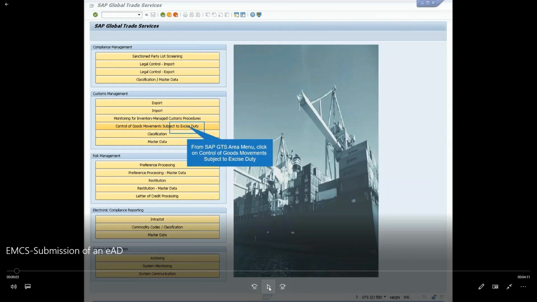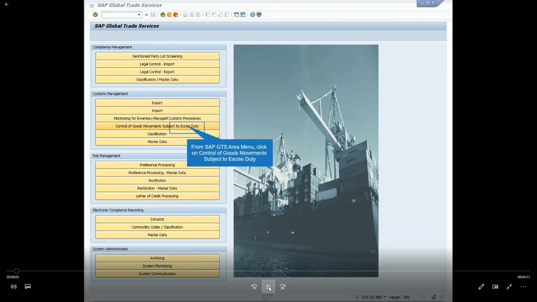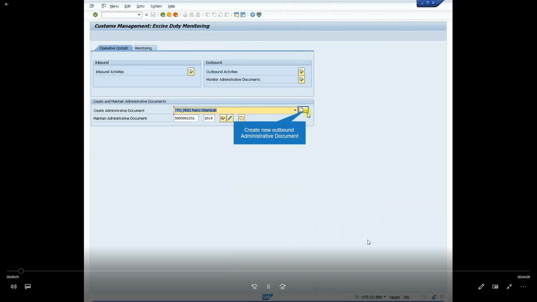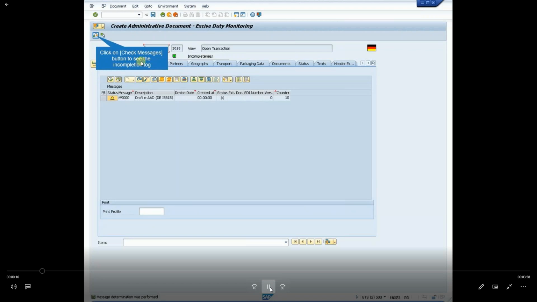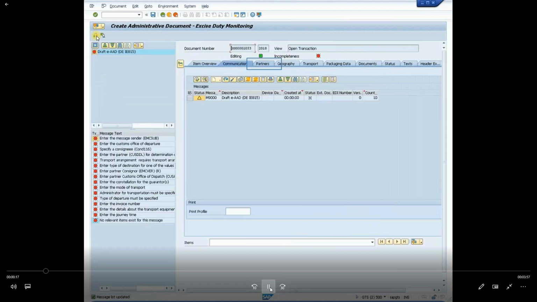So this is where we see the main menu of the SAP GTS area menu, and we will be going under customs management, for control of goods movement subject to excise duty. So here we are creating an administrative document from the consignor's perspective, and we will come on to the communication tab, and here we'll see the first message, which is all about drafting an EAD and sending it off to the member state.